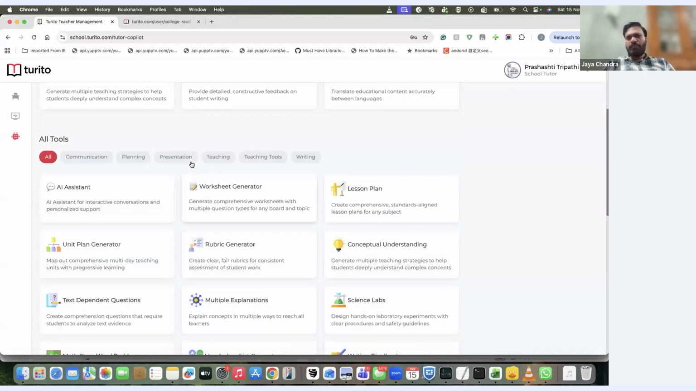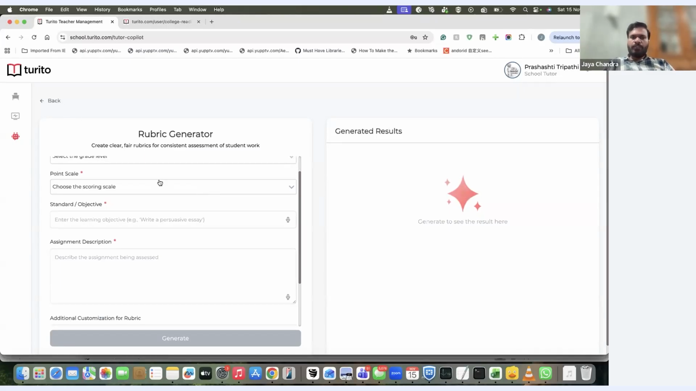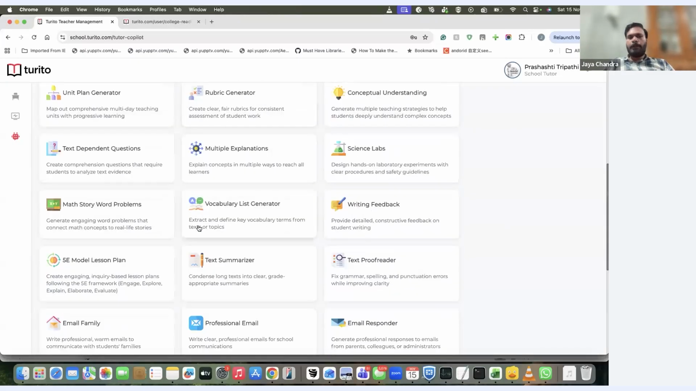So the teacher has multiple tools to create and give to the students. A lesson plan can be created and given to the students, and there is a rubric generator. The teacher has a provision to create rubrics and give them to the students, so that the student can follow the rubric and complete the work. This way, we have given a lot of tools for the teacher.